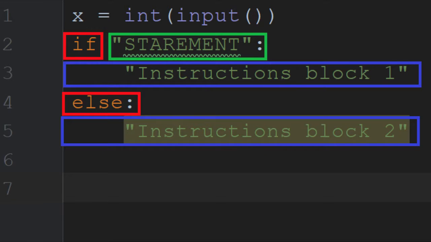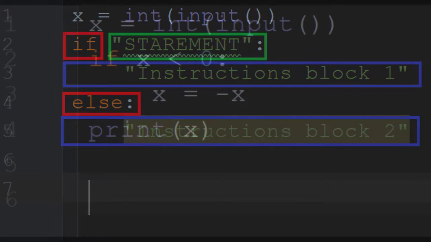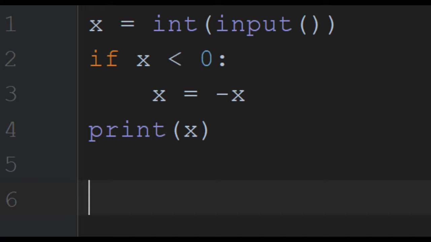So the conditional function in Python has the following syntax: if condition, block of instructions 1, else, block of instructions 2. Block 1 is performed if the condition is true, otherwise block 2 is performed. The else part is optional and can be missing. This type of instruction is called incomplete branching.